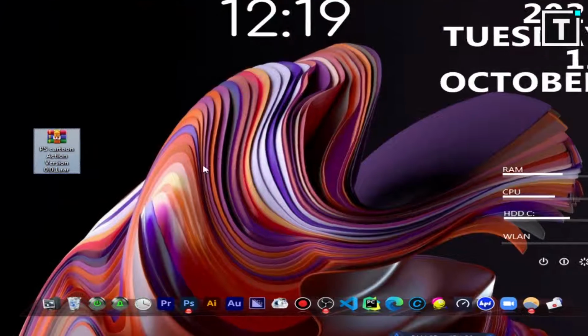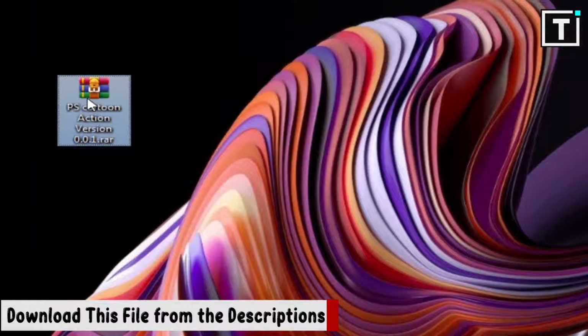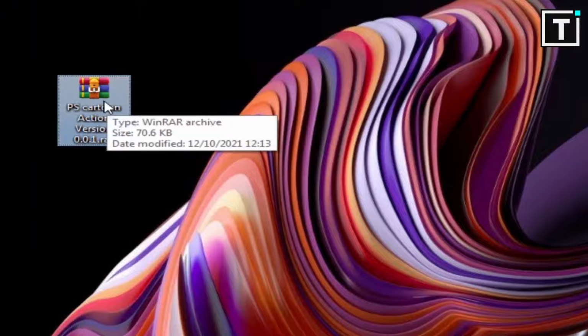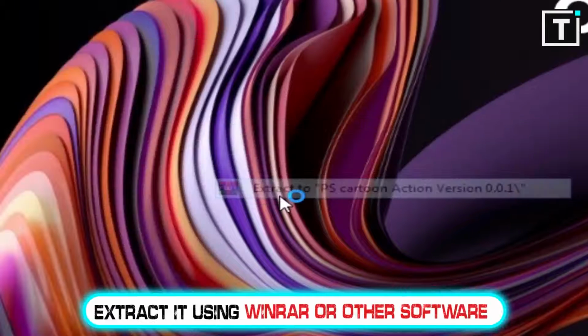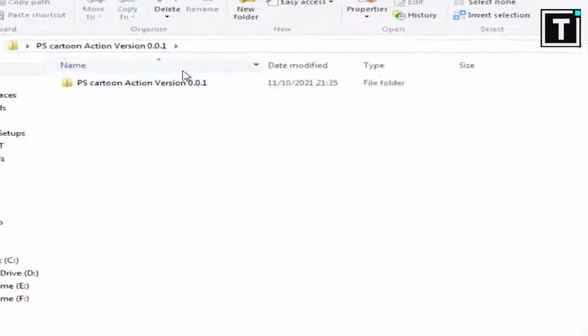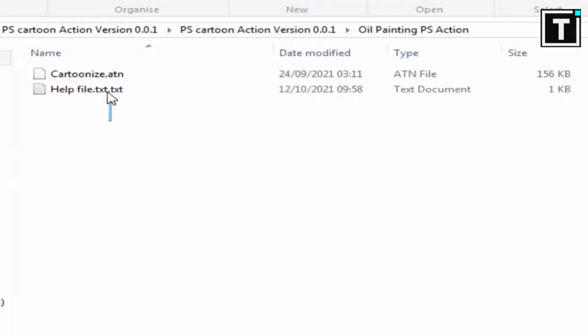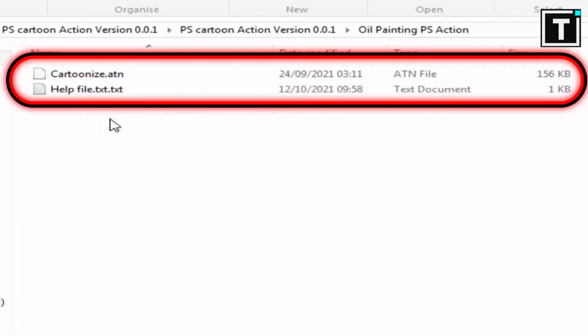So first of all, you can download this PS cartoon action file from the description's download link. You can use WinRAR or other software to extract it. I will use WinRAR to extract. Then you can open this folder. In this folder you can see the cartoonize.atn and a help file are available.